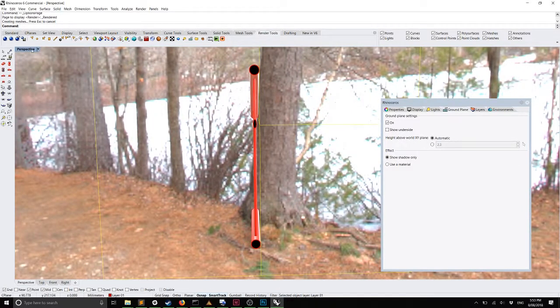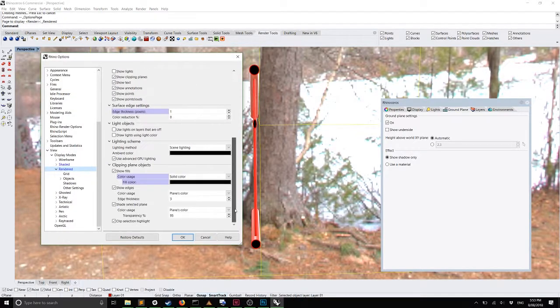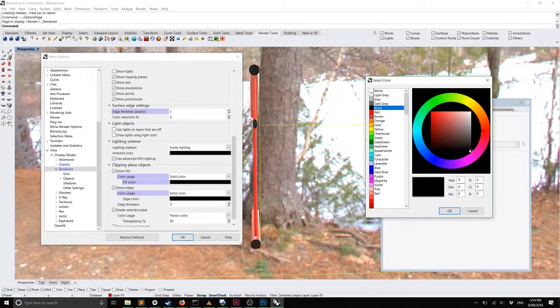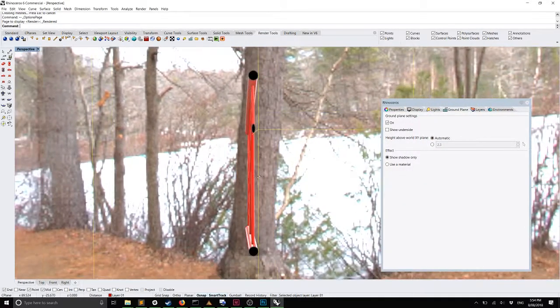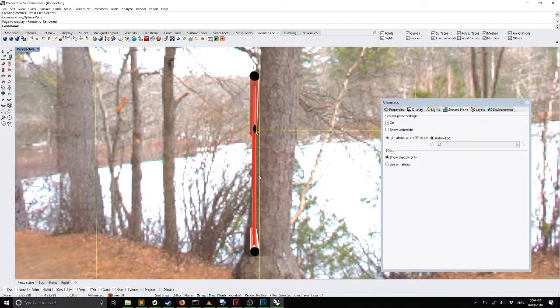And you can even set the edging to black. Display options, clipping plane. So we can set that to solid color and make that almost black as well. And so you can see there, we're getting a fairly reasonable section through that object. Okay? We'll get into that more as we start working on the residence.